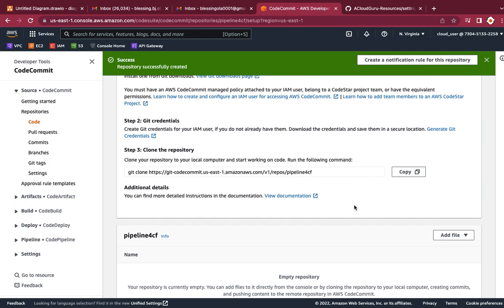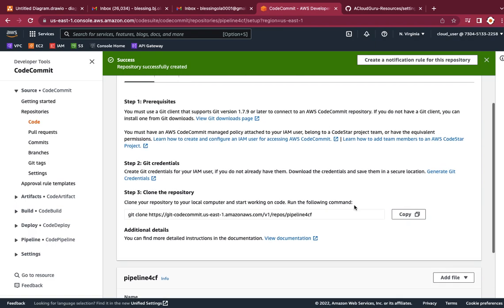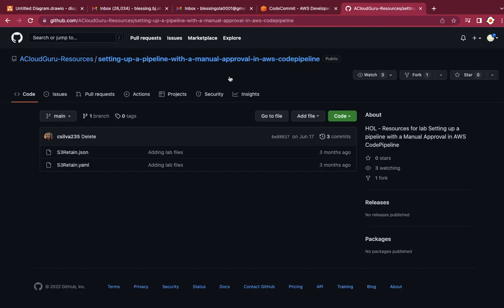We can do a commit into our repository, so we can do a commit to the repository and add a file. Here I opened GitHub to download this YAML file. It's a CloudFormation file, so we're just going to download it. It's a YAML template for a CloudFormation stack. So let's click on it.